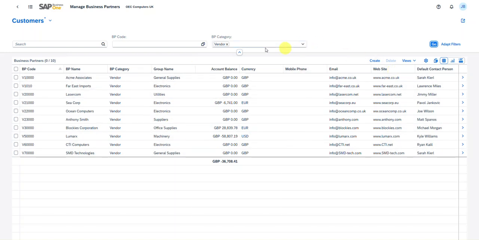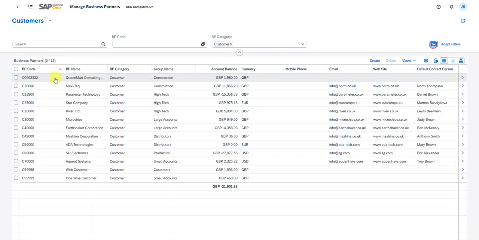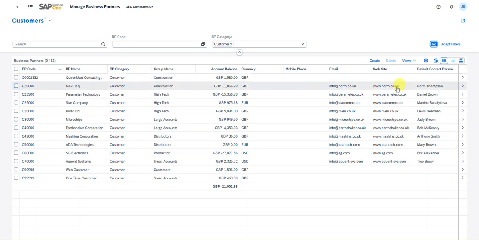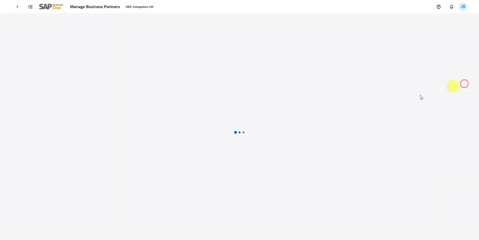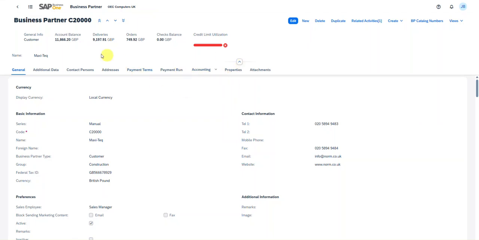Then also very important is tracking some of your customers' information. For example, we have Maxitech. So we have all the information of Maxitech, their current balance in the system. You can see that. You can also navigate into their account to see details of that account. Like for example, here I can see the details of the customer.